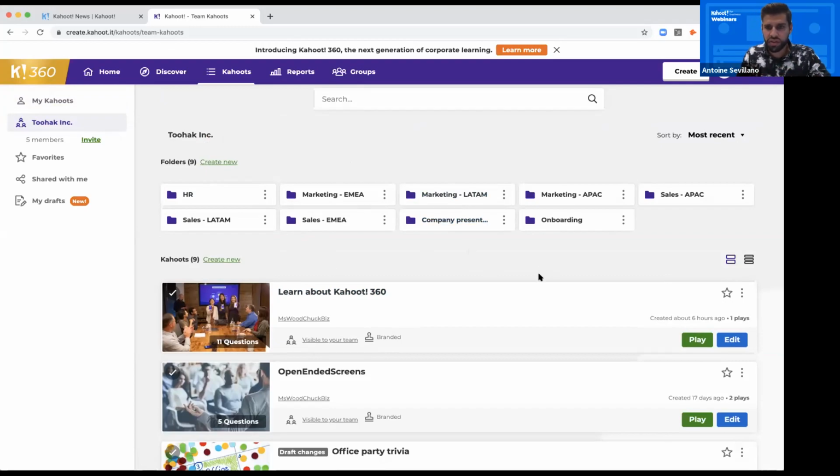As you can see, we have created some onboarding folders, sales and marketing, etc. And since Evelyn and I have access to this team space, I can launch games from different folders. That's it for the team space.